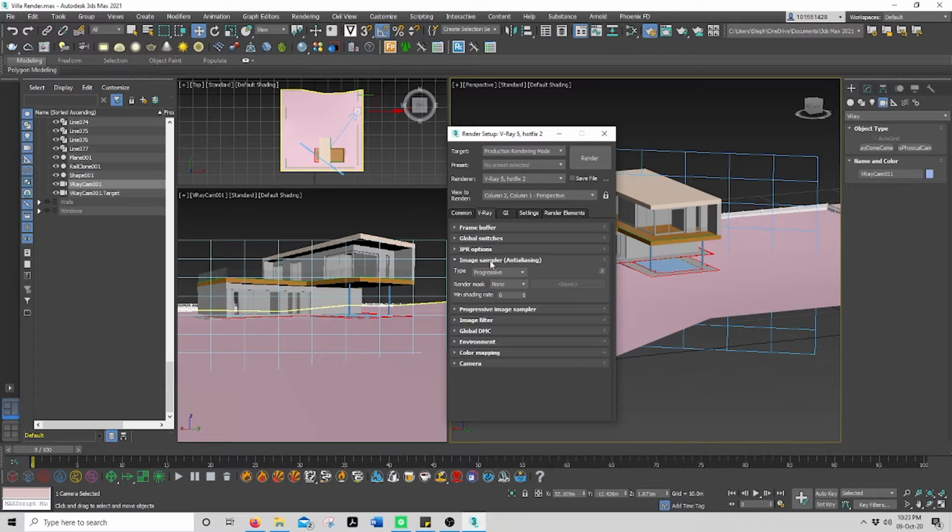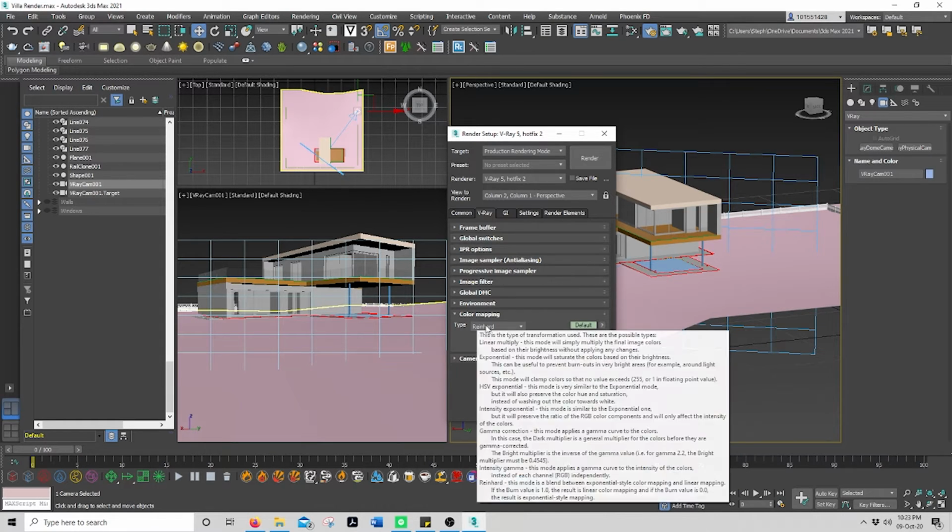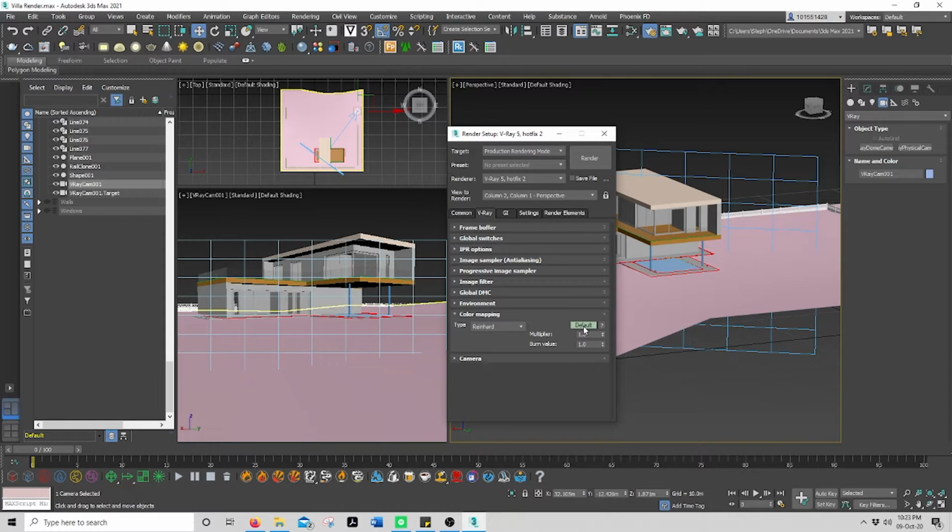Select the image sampler rollout. We want to use the progressive, which is the default. Now go down to here and change the noise threshold to 0.3. For our color mapping rollout, we will leave the default as Reinhardt, but we want to reduce the burn value to 0.2. Now press default and it would change to advanced. Ensure that it says color mapping only.